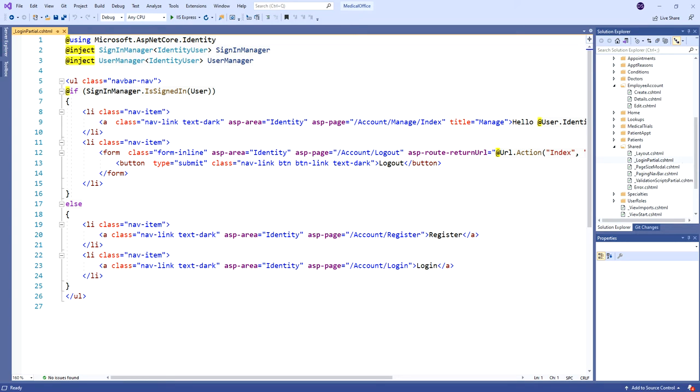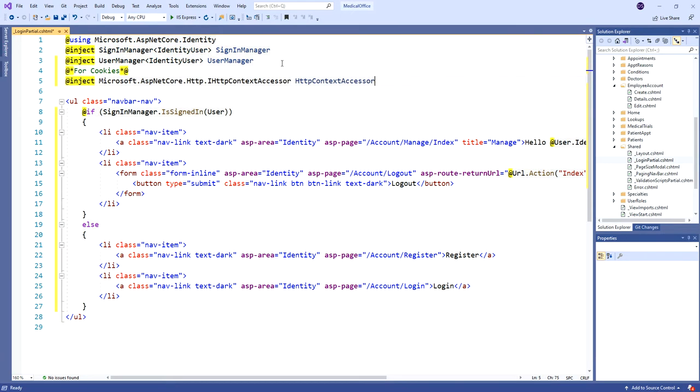So there's one more thing I need in order to get at the cookie. Well, cookies are stored in the cookie cupboard, right? Well, we all know that that is the HTTP context. So earlier on, we had created last term that HTTP context accessor as a service in our startup, right? So we can inject that service basically and have access to the HTTP context right here in our partial view.